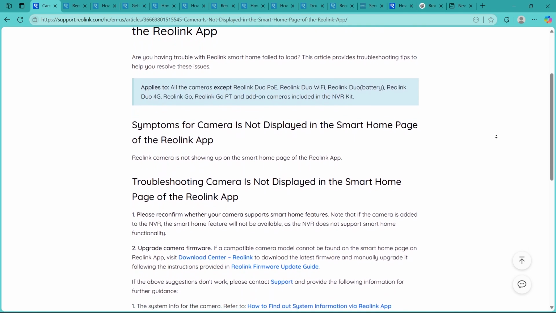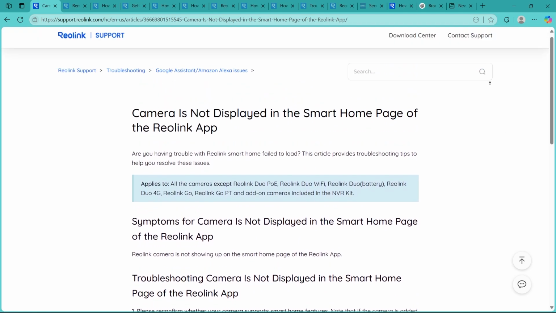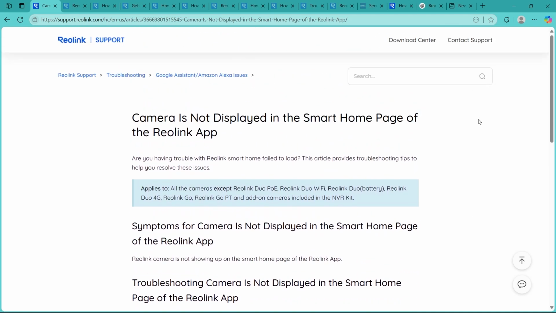Step 1 is checking Wi-Fi connection. So make sure that both your phone and the Reolink camera are connected to the same Wi-Fi network during the setup. A weak or unstable Wi-Fi signal can prevent the app from detecting the camera properly.